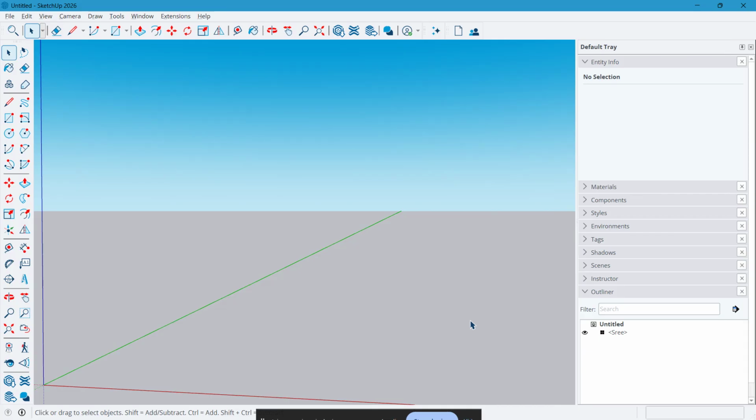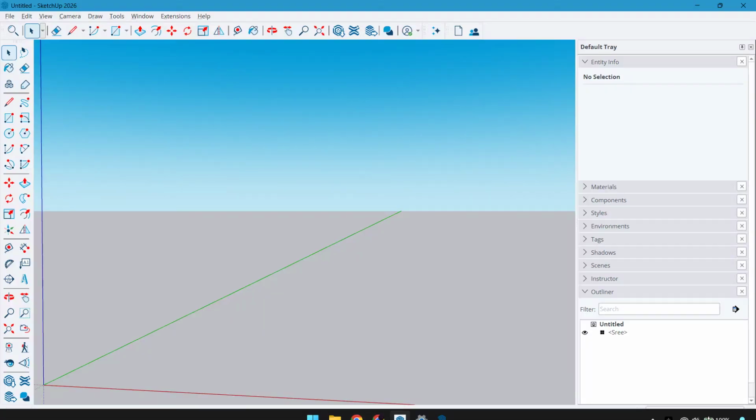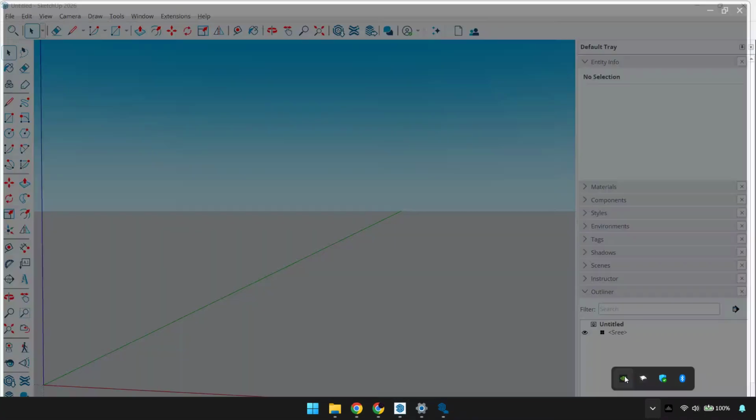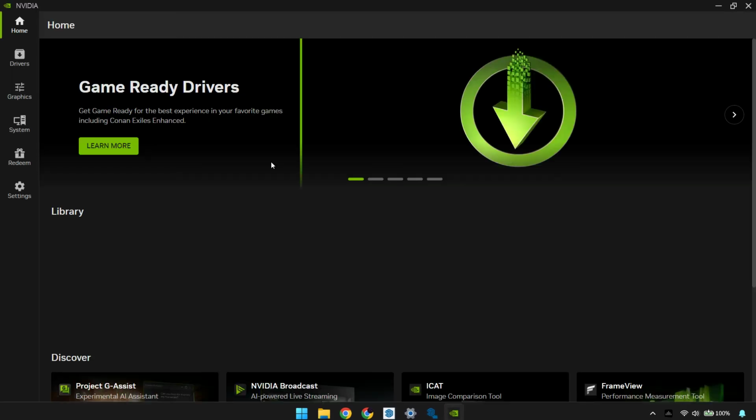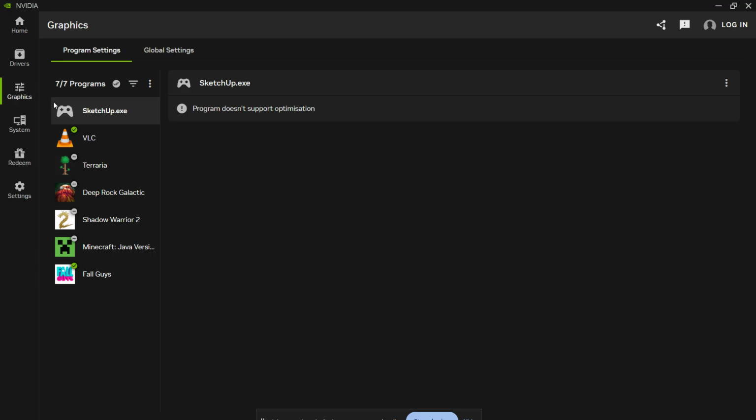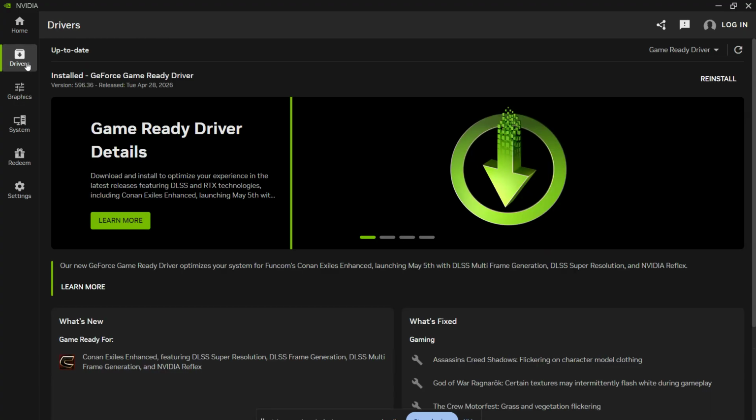To check this on Windows, open the NVIDIA control panel or your AMD graphics settings, and make sure SketchUp and Enscape are assigned to the high-performance GPU. If you're on a laptop, this step is especially important, because many laptops switch between integrated and dedicated graphics automatically. Set SketchUp to use the dedicated GPU if that option is available, then restart the application and test it again.